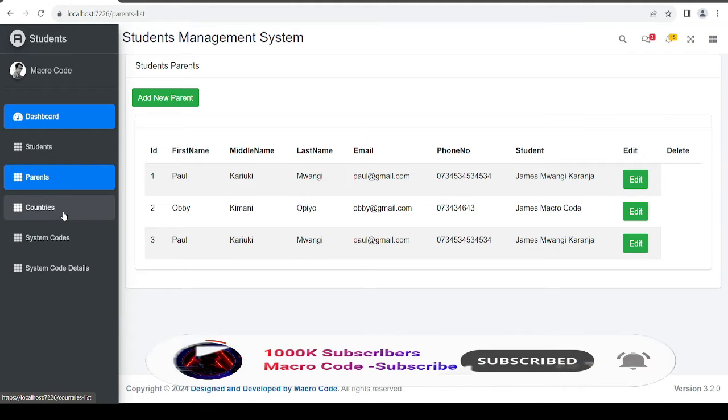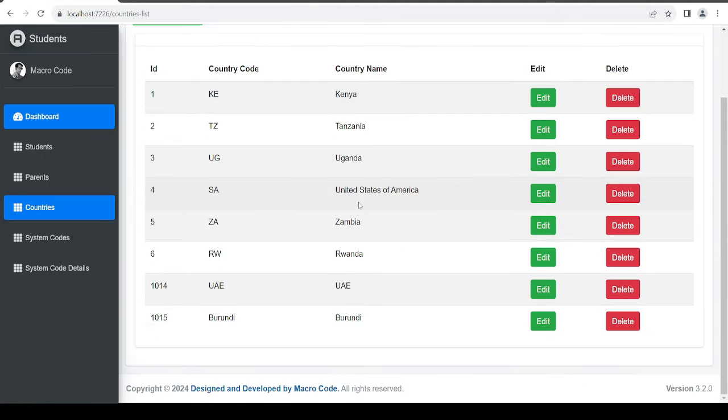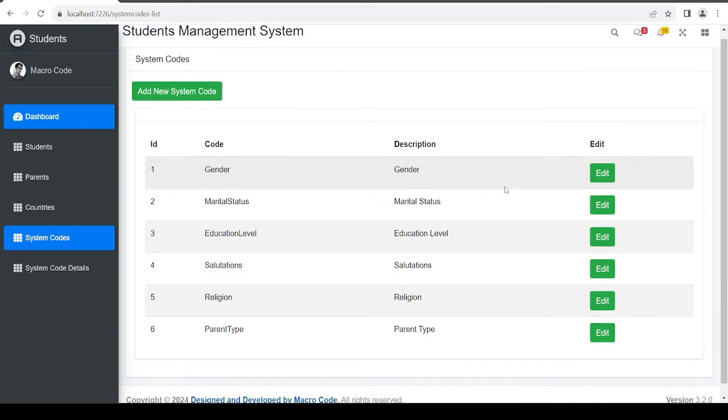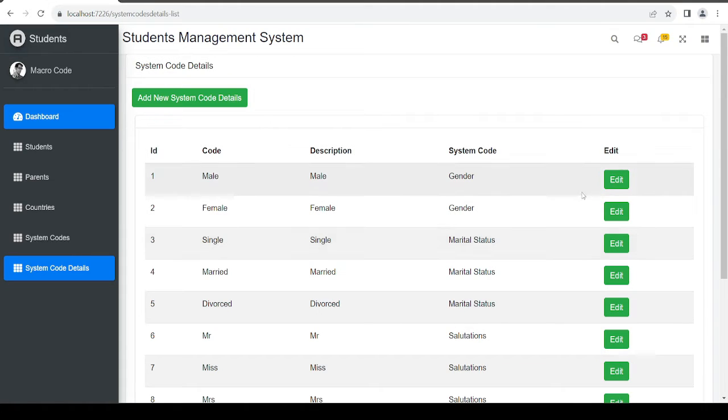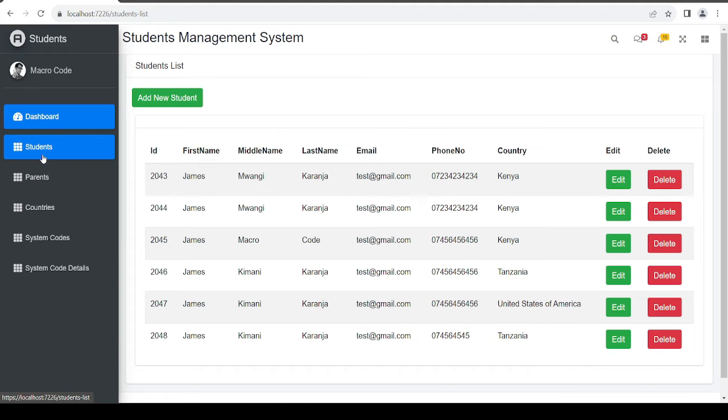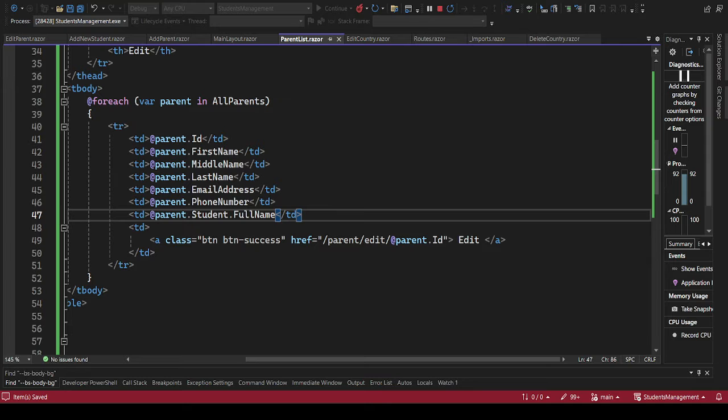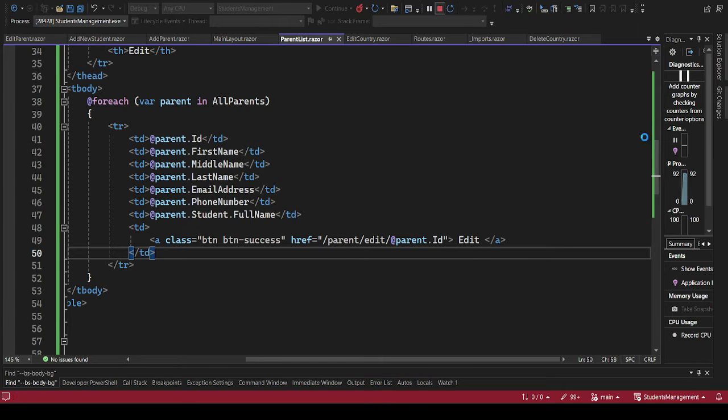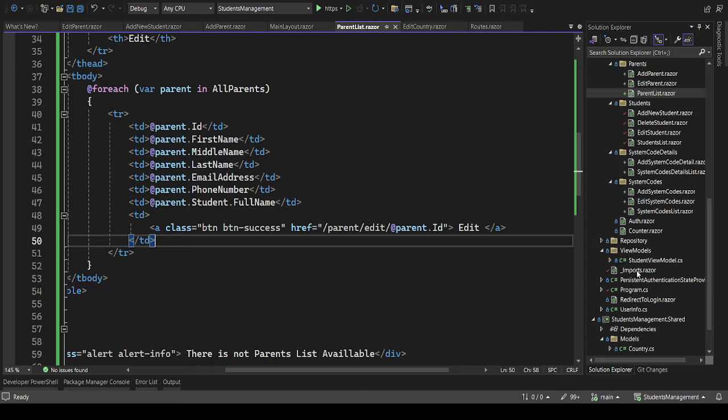We have the countries. We also have the system codes that we added and the system codes details. The next thing that I want us to do: on this system we are creating the students system, so what I want us to do today is to create something for the teachers. I want us to create a model for the teachers.